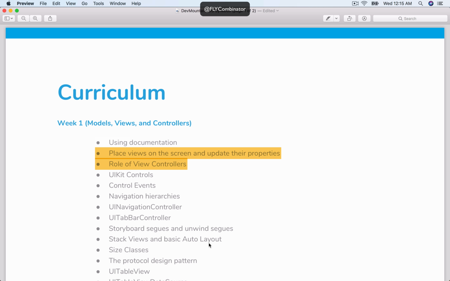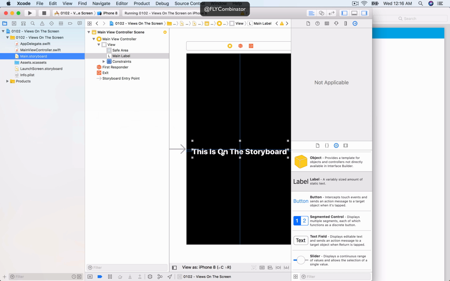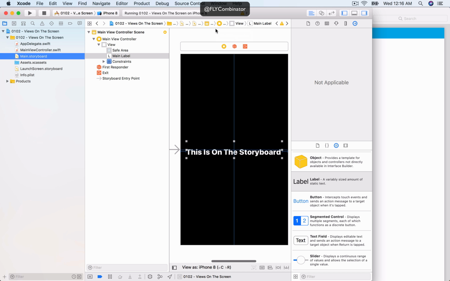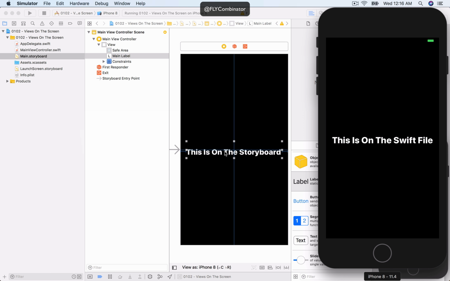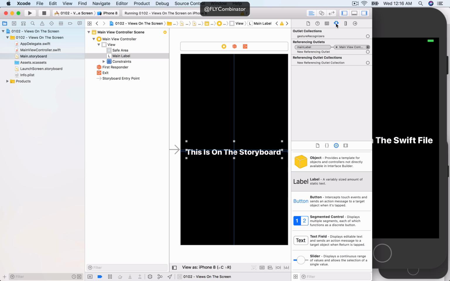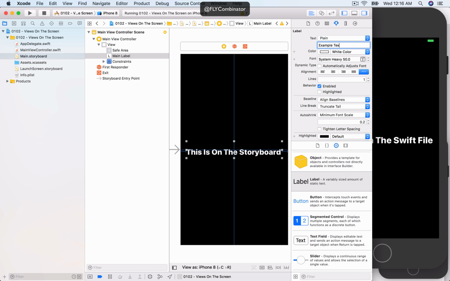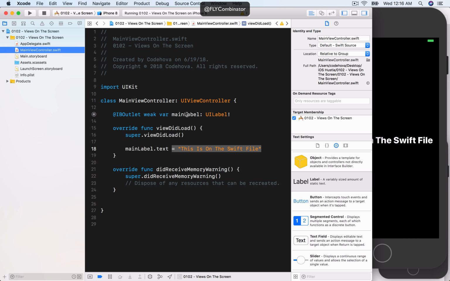In this current app, we have this view with a single label that's centered in the middle. When we have it on the simulator, this is how it looks. This is how it is on the storyboard, just an example text for what we want to see when we're developing the app. But when the app runs, we want this main label to say, this is the Swift file.